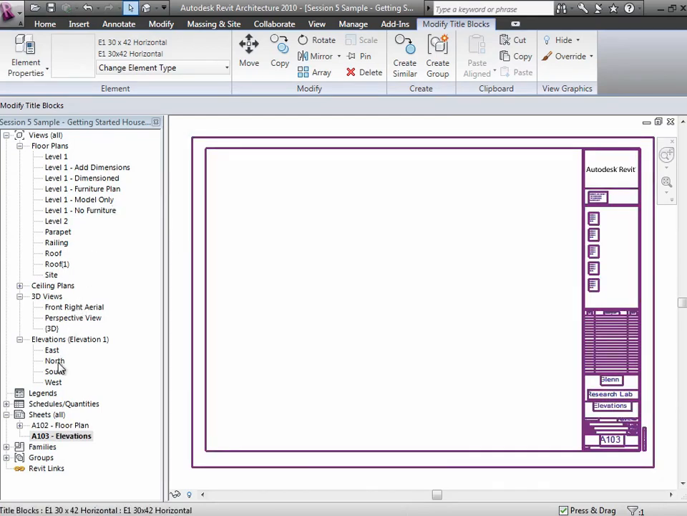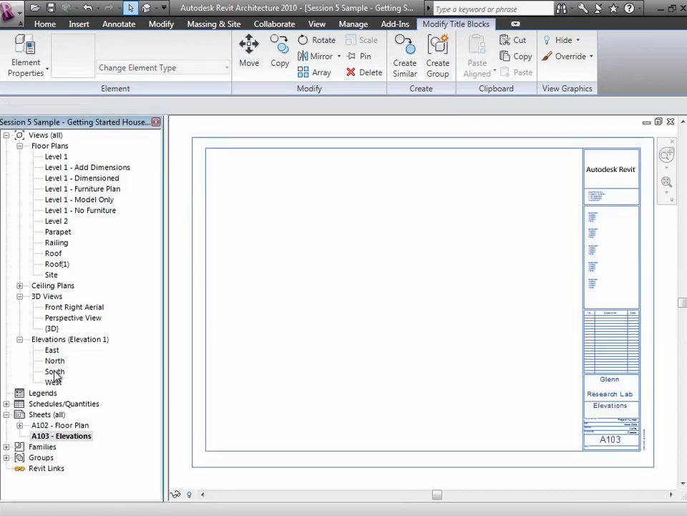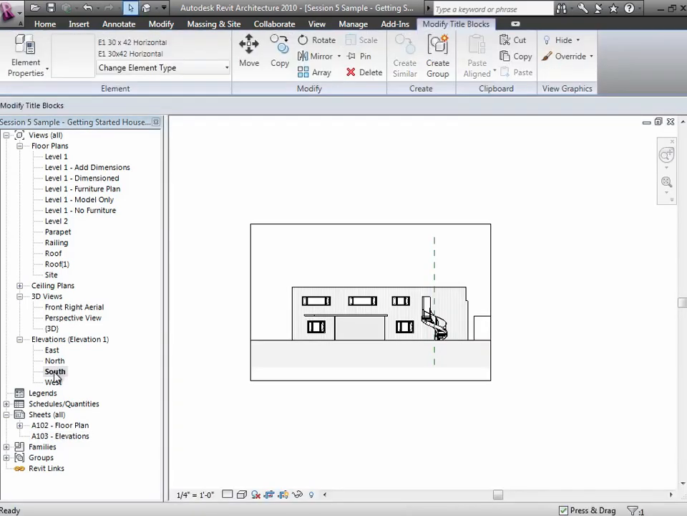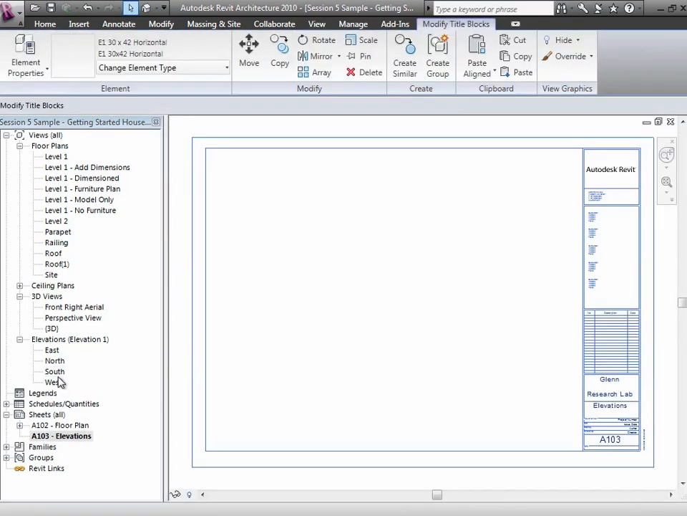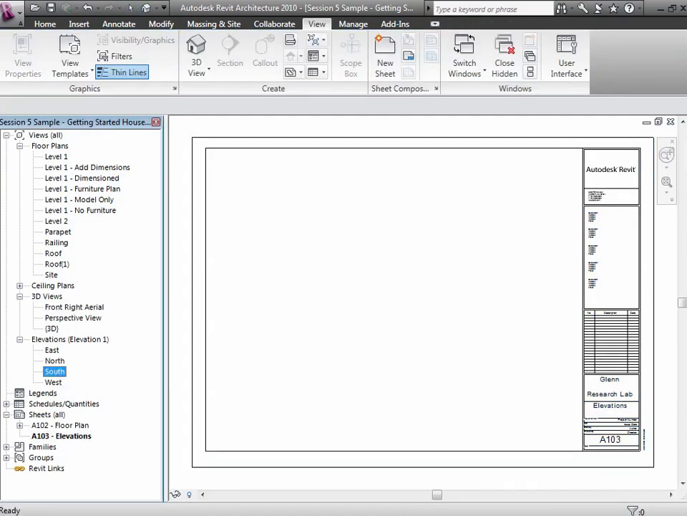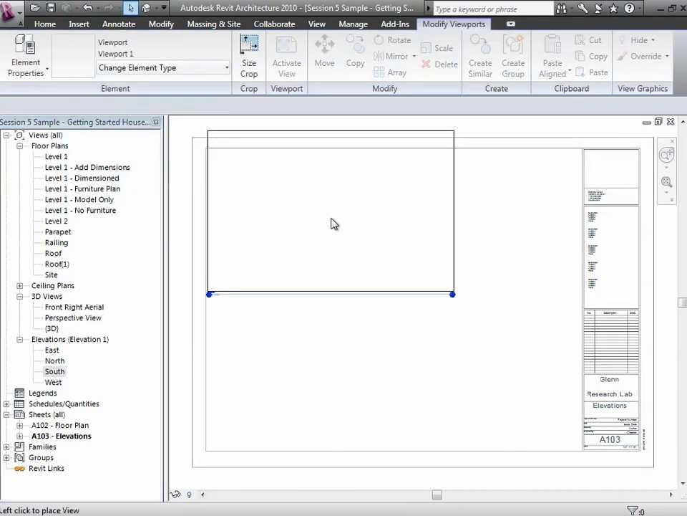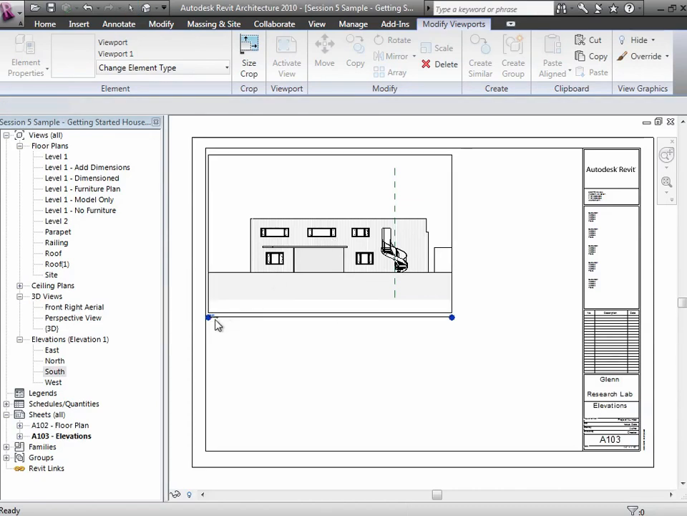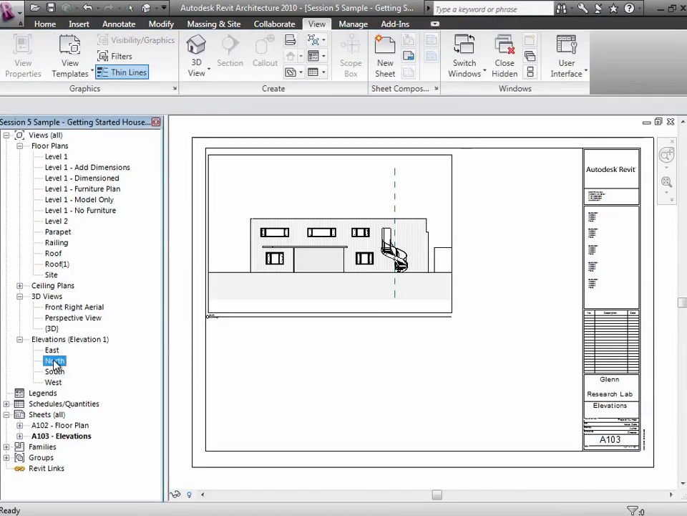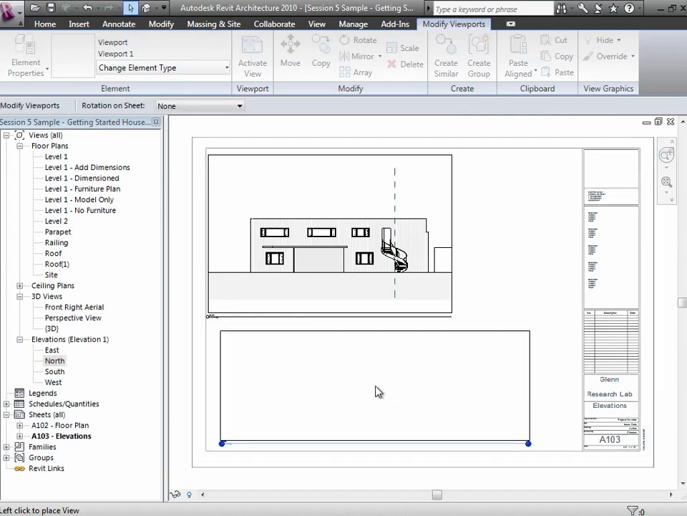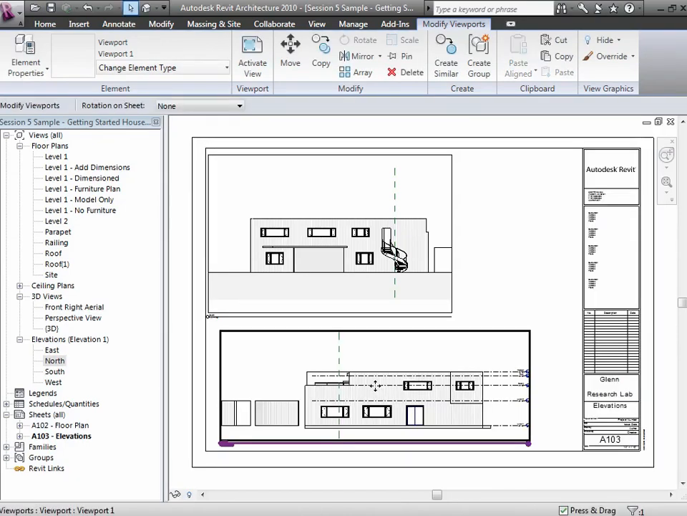And for my elevations, let me just go ahead and pull in. Which one did I do? Did I do south? I think I did south, yes. Let me pull in south. If I try to pull in north, watch what'll happen. Here comes north. Actually, north is not looking too bad. Looks like it's cropped fairly reasonably.